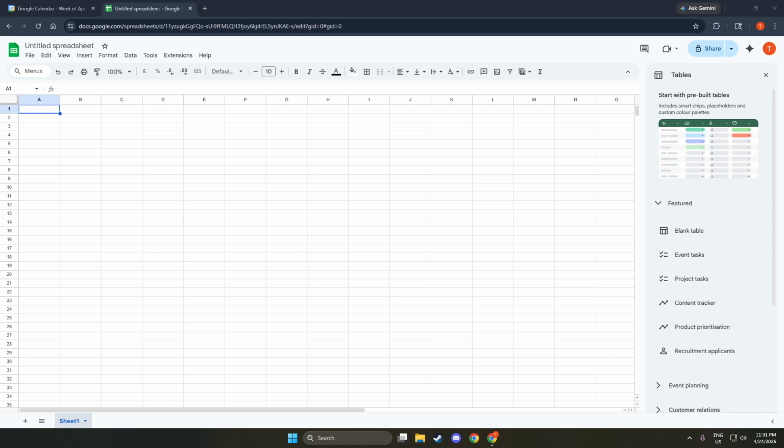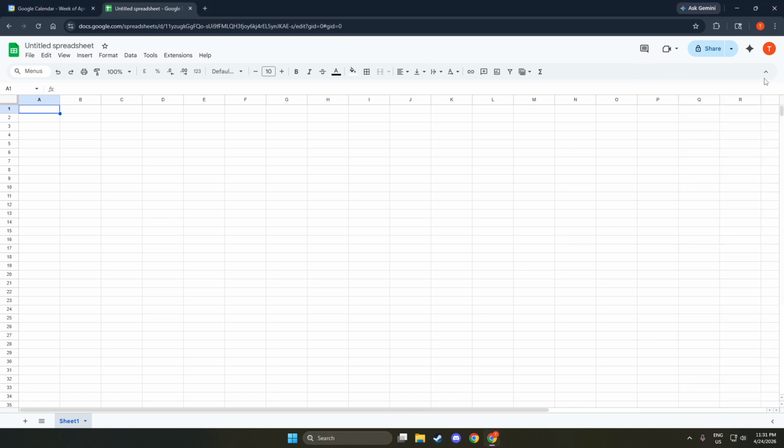Start by opening Google Sheets. You can use a new blank sheet if you want a fresh workspace, or open an existing file if you're adding the data to a current project. Make sure you're signed in to the Google account that has access to the calendar you plan to import, especially if you work with multiple accounts.